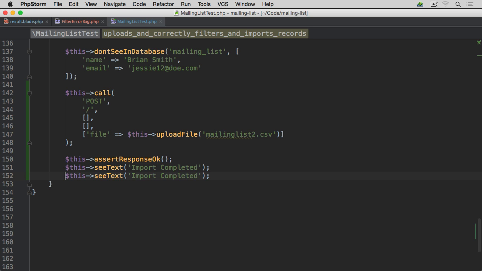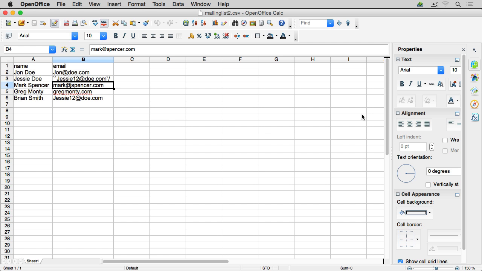Next assertion, I'm just going to duplicate this line and change the text here. We should have imported one record because the other ones were duplicates or invalid. Then if I duplicate this one, we should have one invalid email address, with a lowercase o. If we go back to our CSV file, this is the only invalid email address within this CSV file.